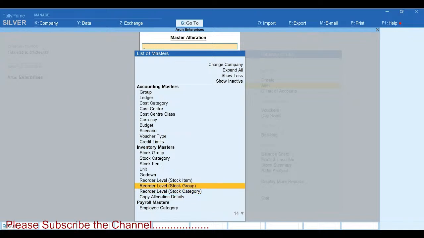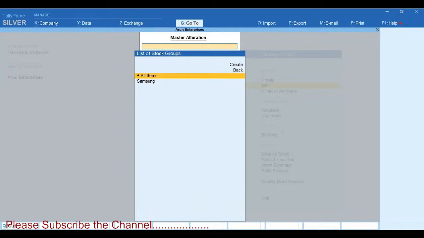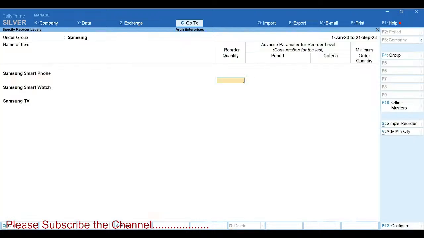Now what I will do, I'll just click on this reorder level stock group, and here I'll be selecting the stock group as Samsung. I'll press enter here. So now you can see here, whatever the different stock items I have created under this particular Samsung group, all those items will be available under one screen so that you will be able to set the reorder quantity information. So here I'll mention 100.